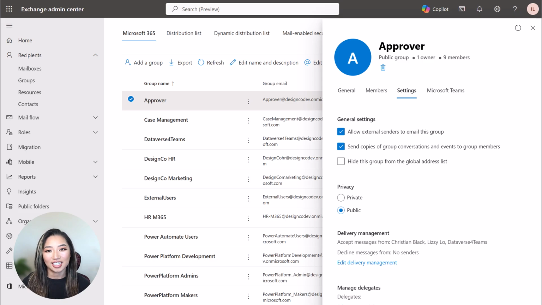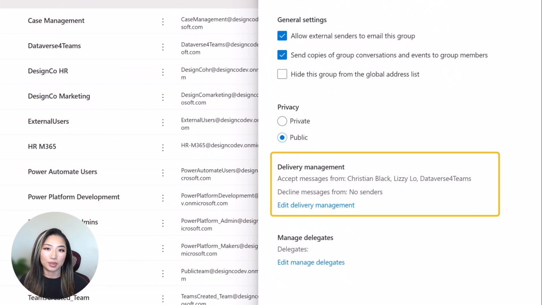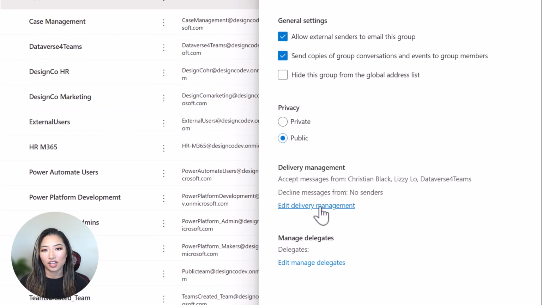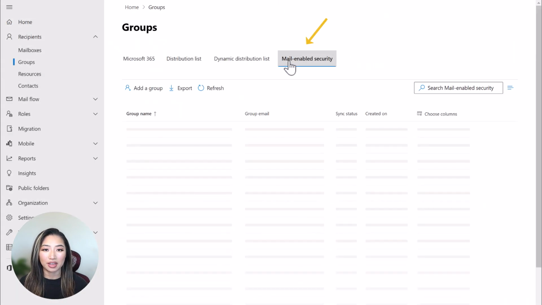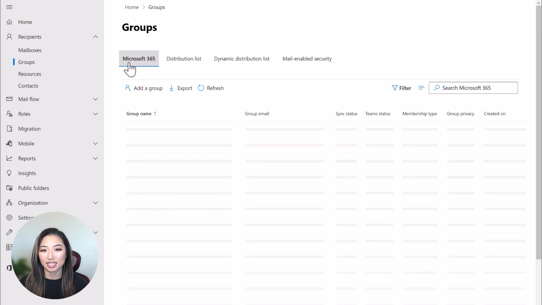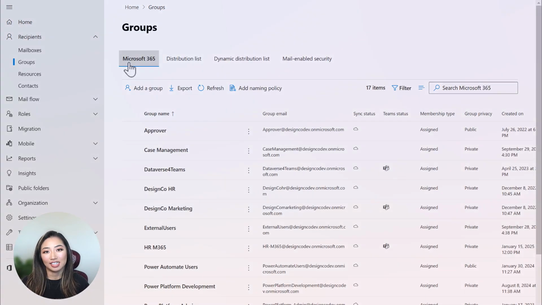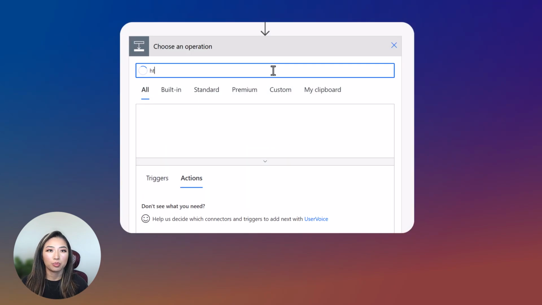Are you interested in learning how to identify approved senders in Power Platforms? In today's video, I'll walk you through the process of finding approved senders from distribution lists, mail-enabled security groups, and M365 groups. Before we dive in, it is important to ensure you have the necessary prerequisites.